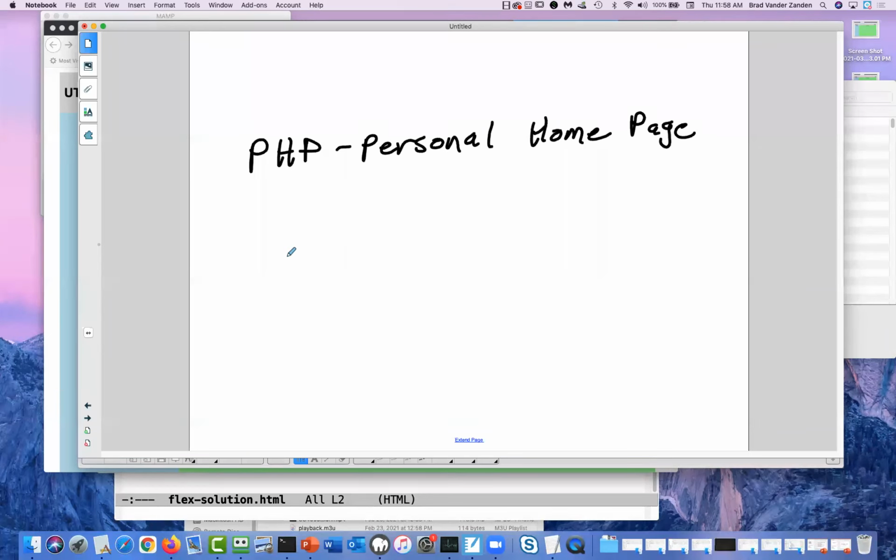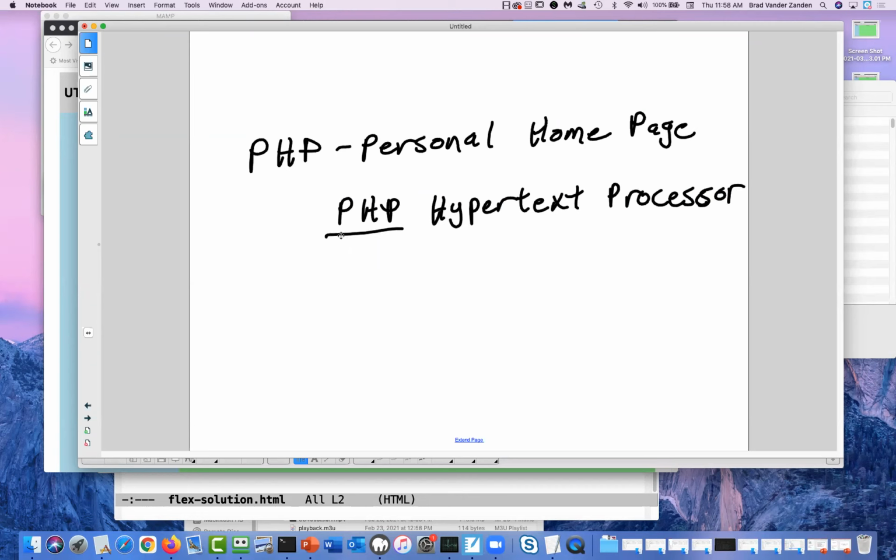And so now PHP stands for PHP Hypertext Processor, which of course has PHP as the first actual word of your acronym, which isn't really a great way of doing an acronym, but that's what it stands for these days. And what happens when you execute a PHP page is it generates HTML.